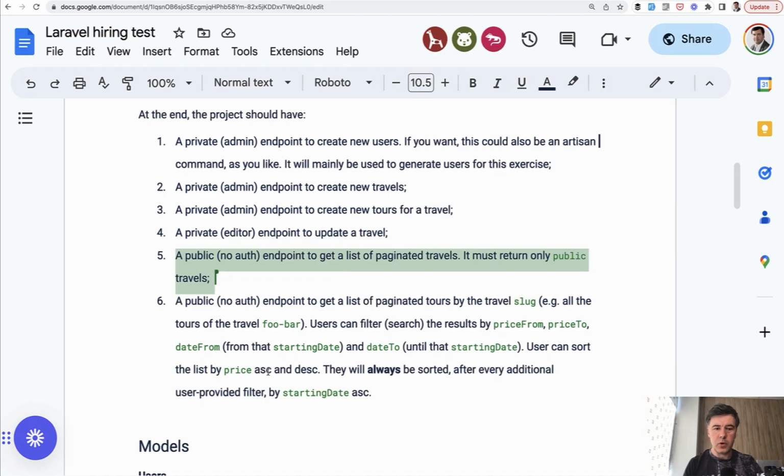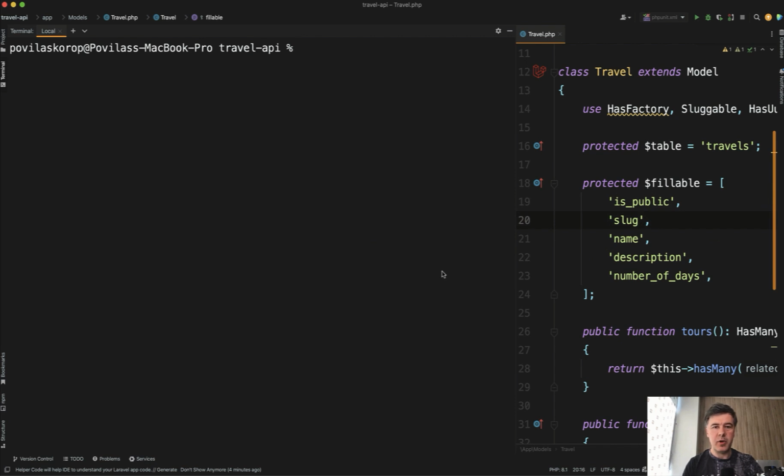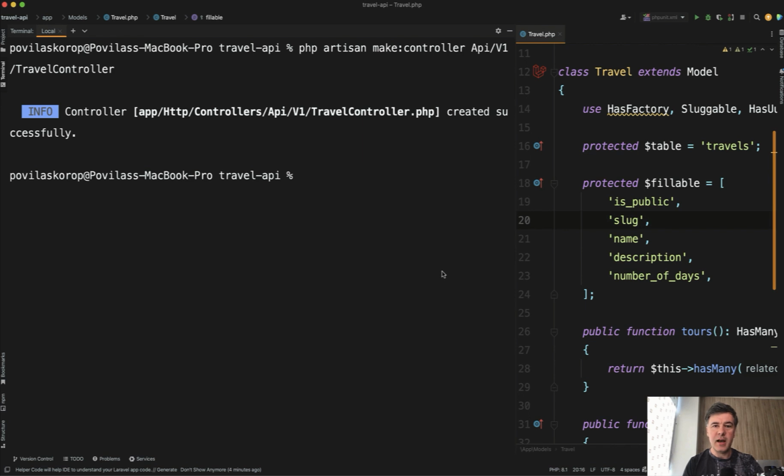And today we have the list of paginated travels, so this one. Next in this course we're working on this point: public endpoint to list the paginated travels with only public travels available. So in my PHP store, I just create the API controller first for travel controller. So PHP artisan make controller, and this is interesting: API/v1/travel controller.